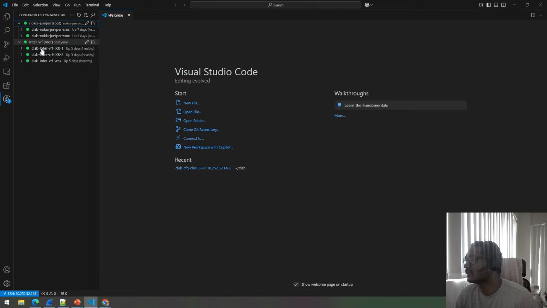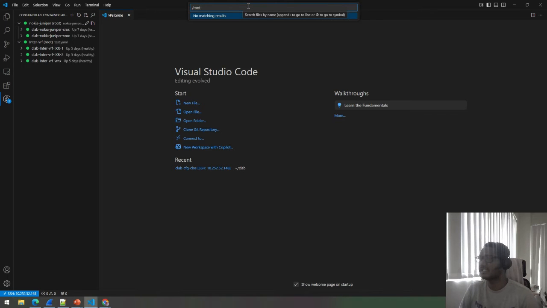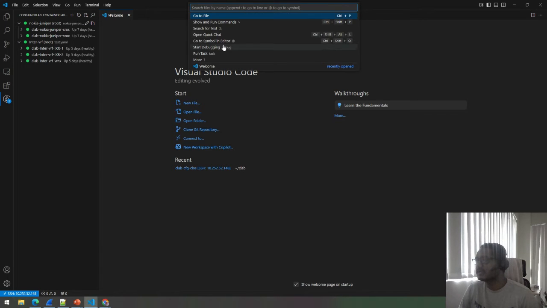What I can do, one of the options, is open a file here. You can click here and open any file. You don't have to log into the CLI every time. You can go start debugging, run task, and many more things.